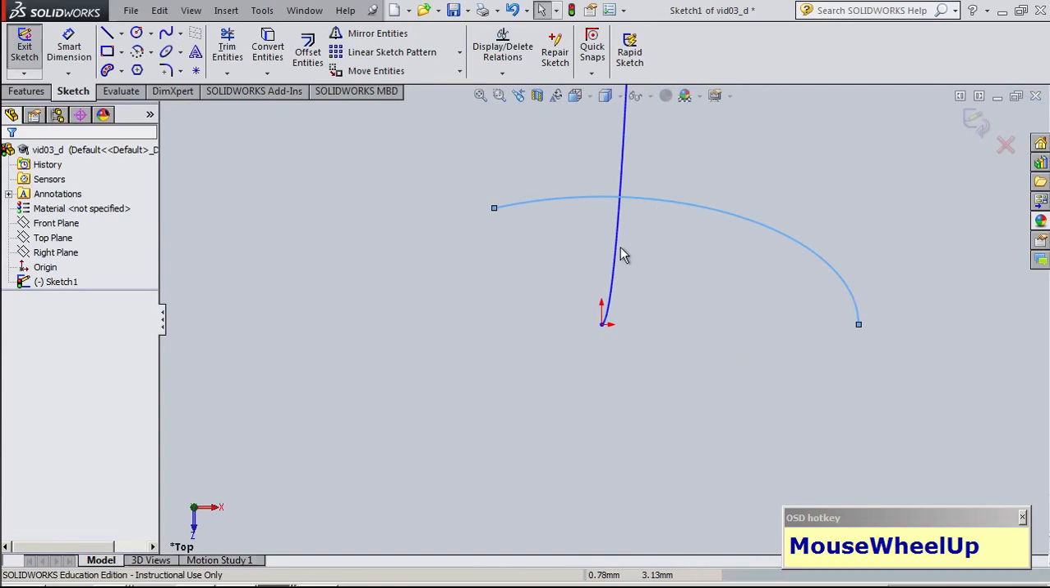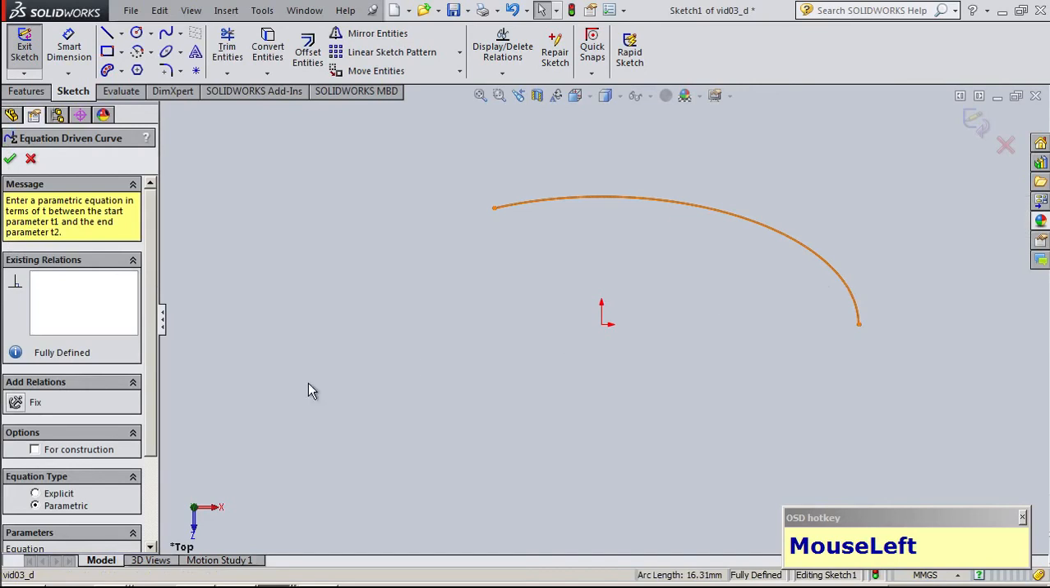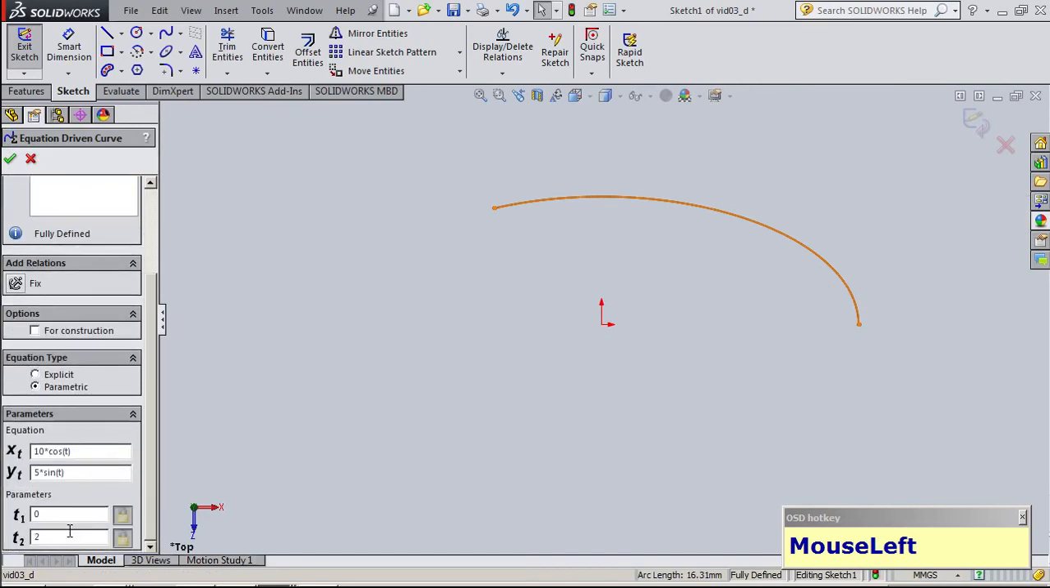So this is my curve that gets created. Let's delete the other one. So this is the equation driven curve. If I make this go from 0 to 2 times pi, actually pi is not defined, so I'm going to basically go to 3.14. So this basically creates a complete ellipse.